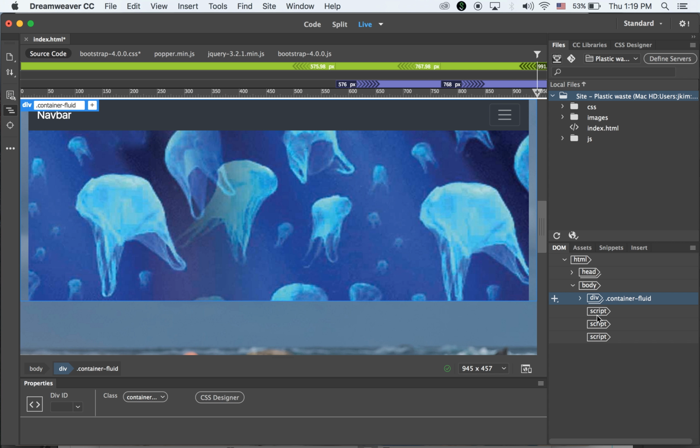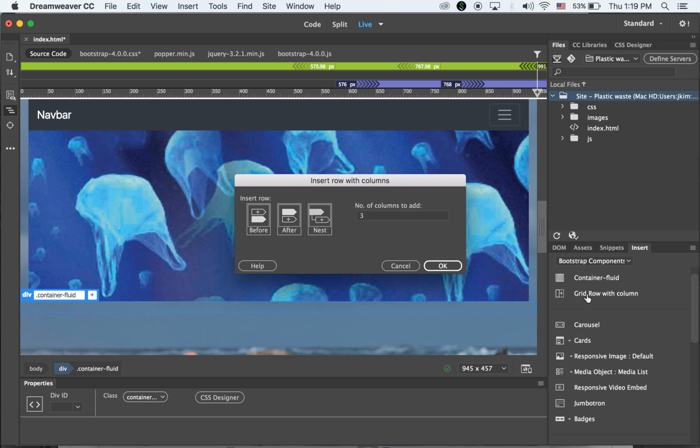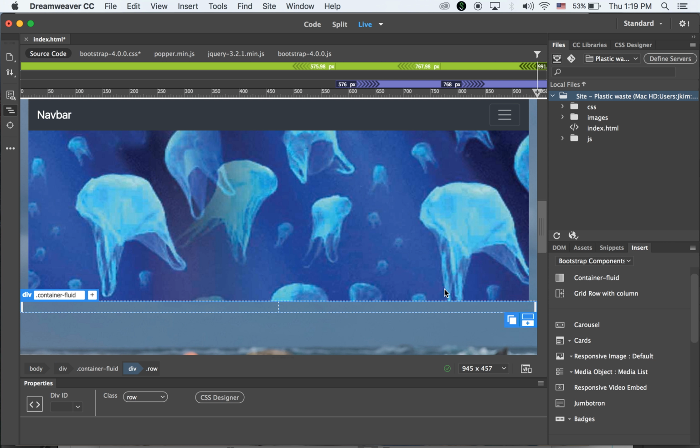So what I'm going to do is choose this div tag, go to insert menu, and let me insert another fluid container. After, see, and then in this new fluid container, I want to have one grid row with a column, so I can have multiple columns. Let me say this time 2. It's going to be inside, so nest. Okay. So I have 2 kind of sections.